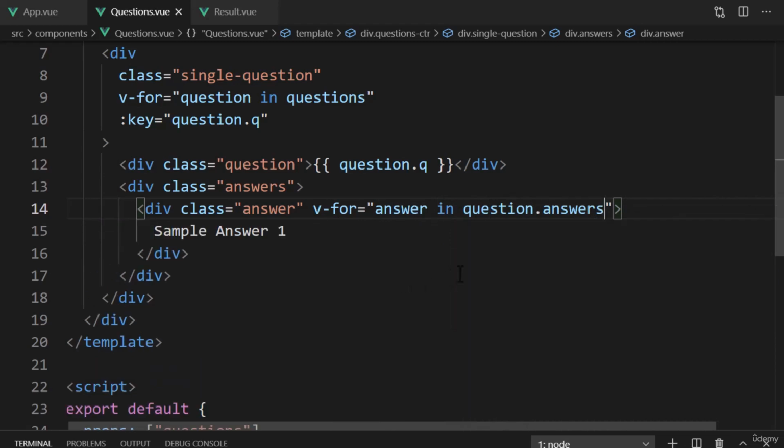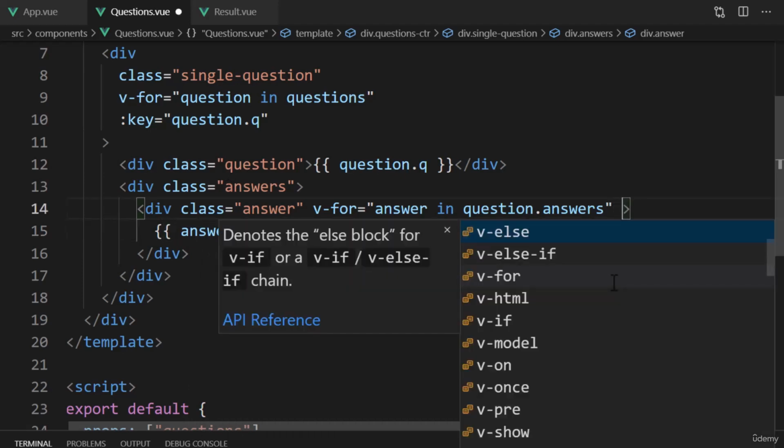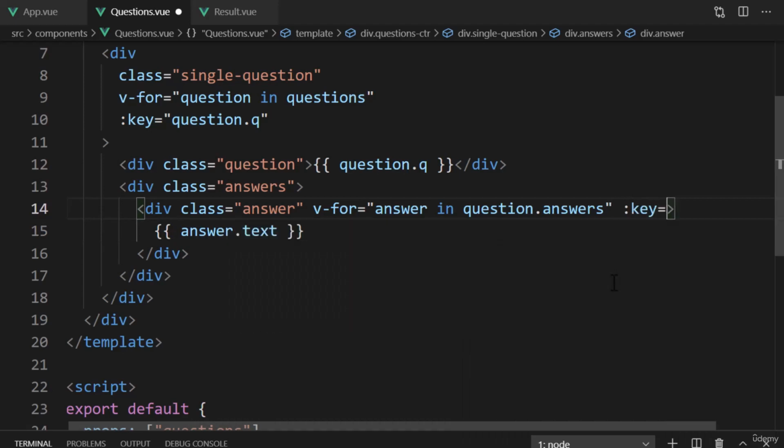Each object in the array has a property called text. We'll use the expression answer.text to replace the static text inside the div. I almost forgot. We should also bind the key attribute inside the loop. We'll use the text property for its value.